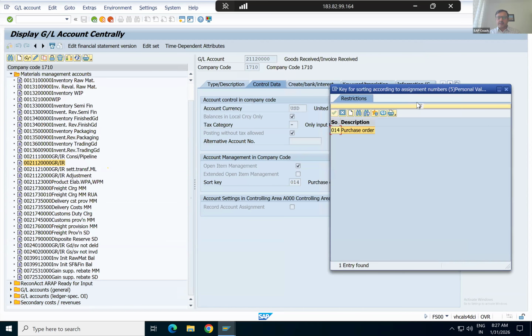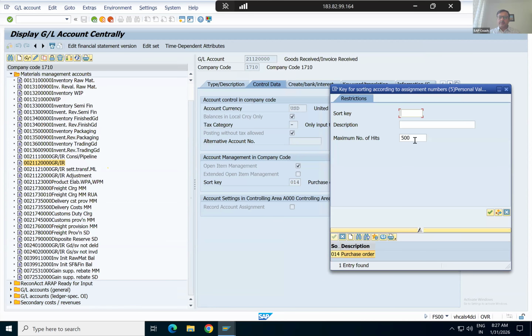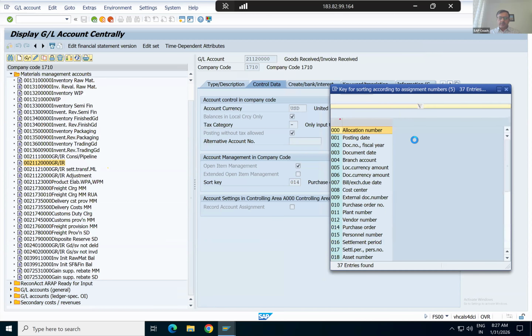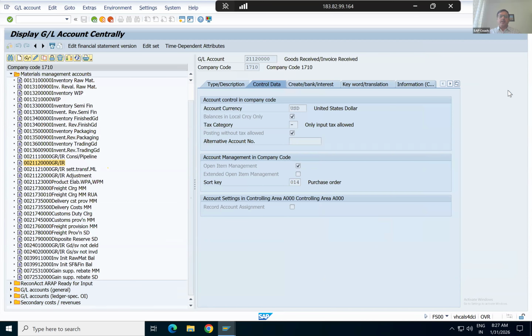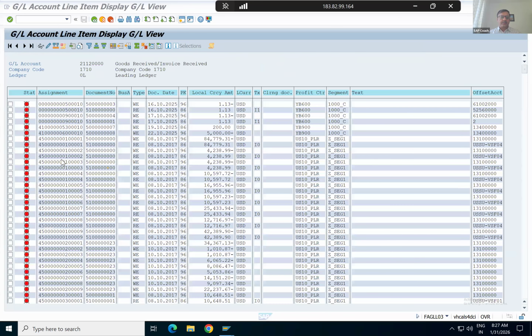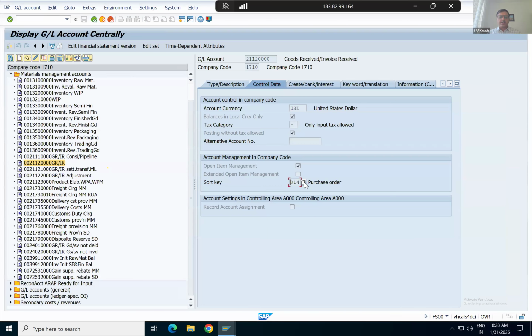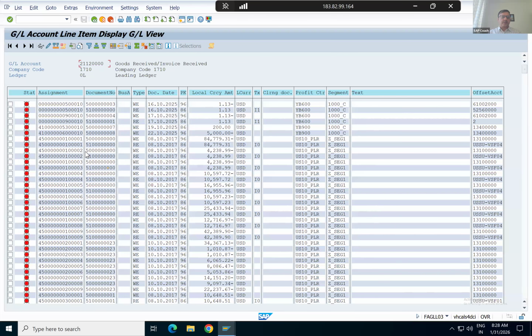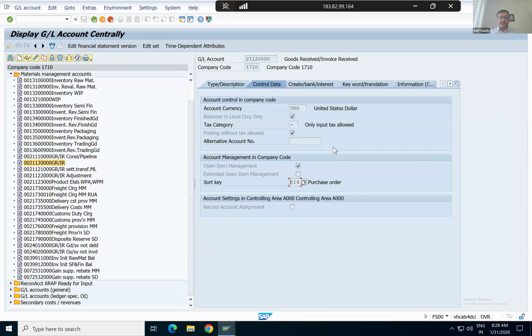So in these sort keys, I'll go down and I'll remove this restriction 500. A lot of sort keys are there, out of which in this GL, there is the sort key of purchase order. What does it mean? It means that when I am saving the entry, the system is going to update the purchase order number in the assignment field. Similarly, instead of purchase order, if I put anything else, then in the assignment field, the system is going to automatically fill it when I'm posting the document. That is the feature of the sort key.